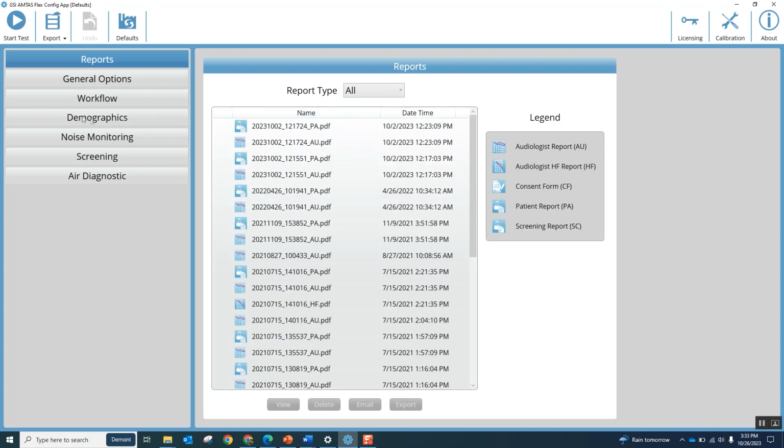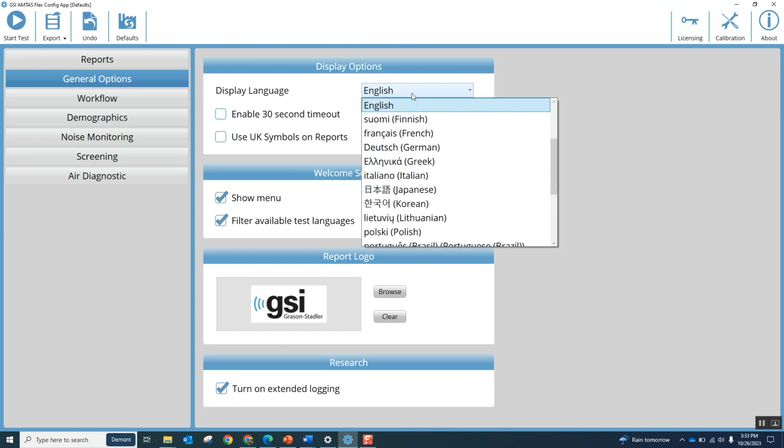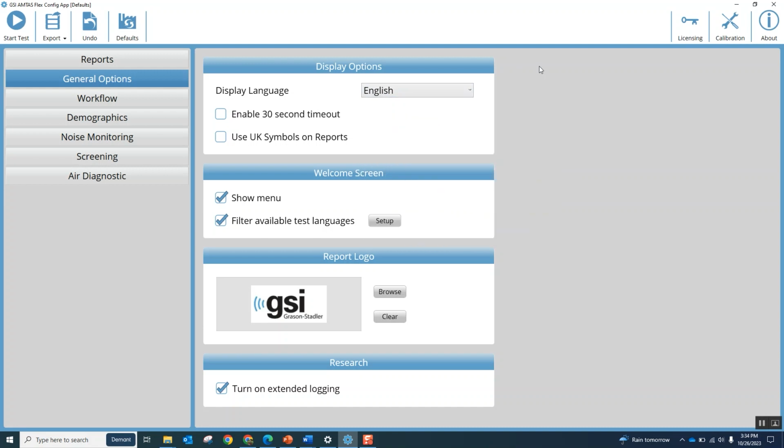Okay. So what we'll do is move through these menu options here on the left, beginning with our general options. We do have a couple of display options, including the language. There are over 24 languages that are available to set for AMTAS Flex. Right now we're just going to stick with English, but we do have languages available for guiding the patient through that are different than English.